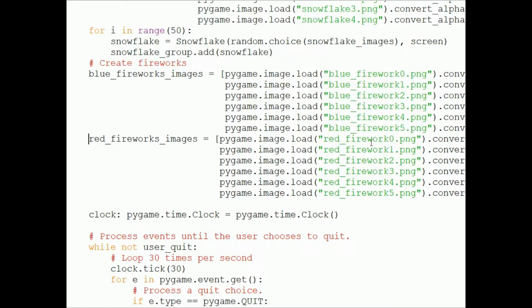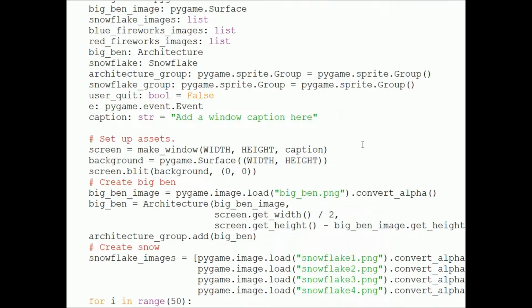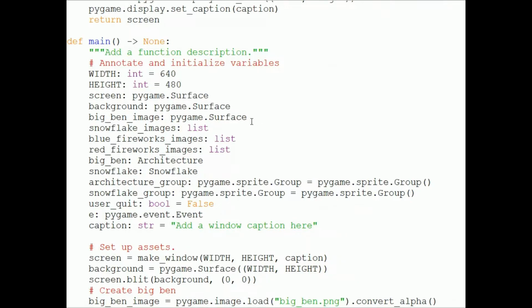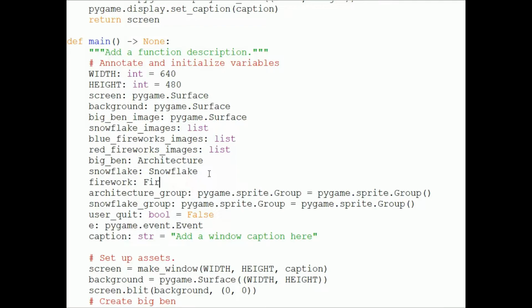Okay, and I'm going to annotate a firework sprite, even though I haven't defined the class yet. And I'm going to annotate and create a group for the firework sprites.